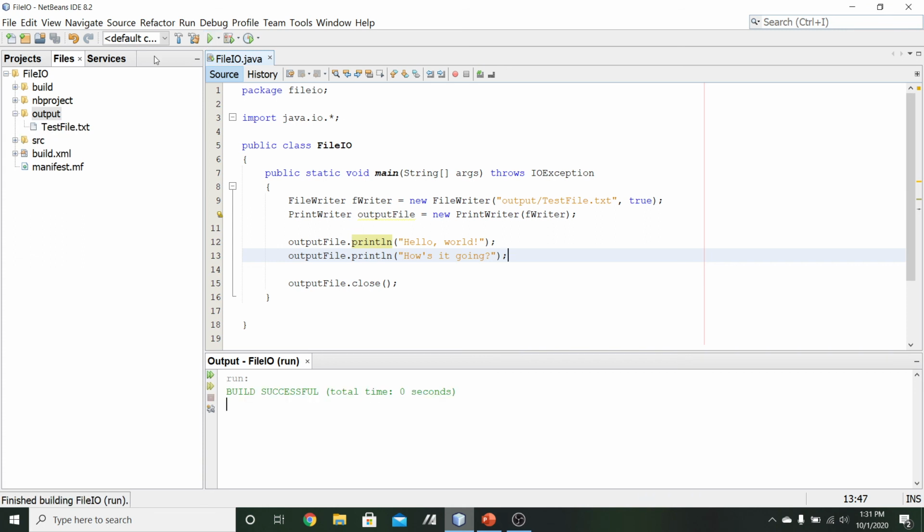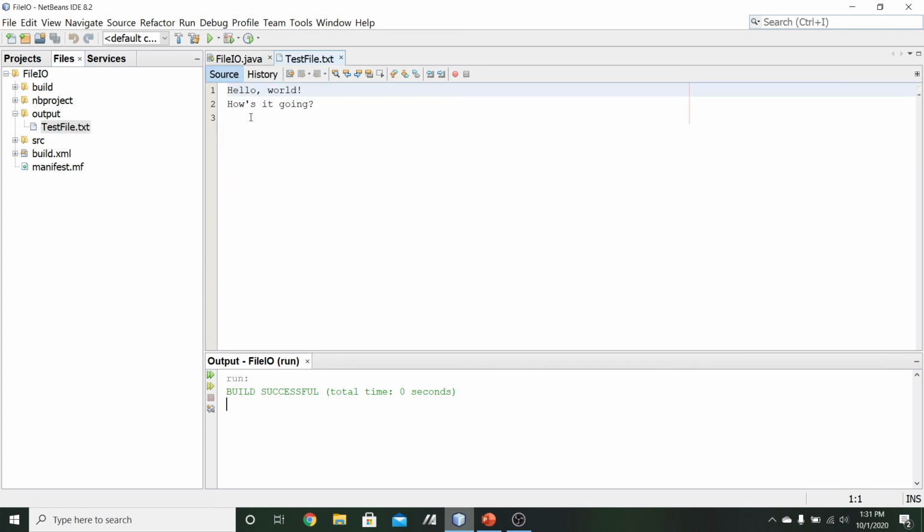And so now you can see it went ahead and created testfile.txt inside of my output folder because I specified that particular path for it. If I go ahead and open this file, we can now see hello world, how's it going, all written into that file.